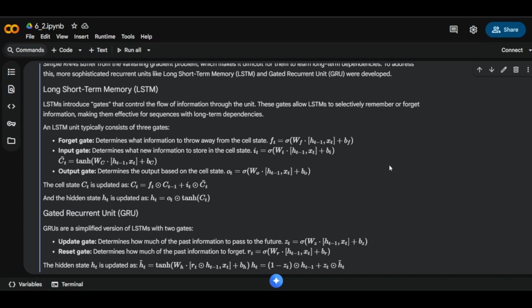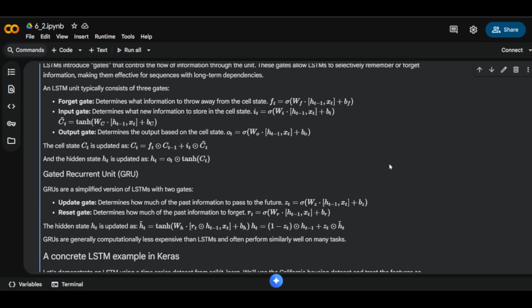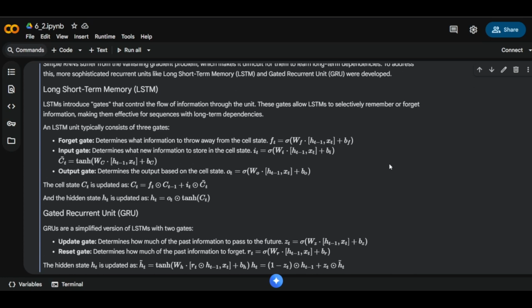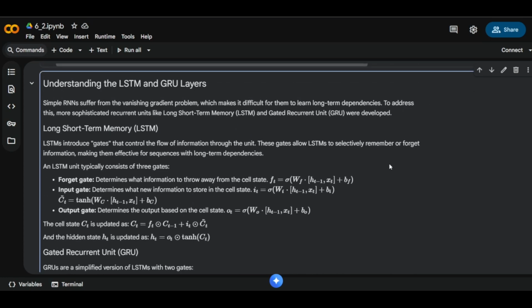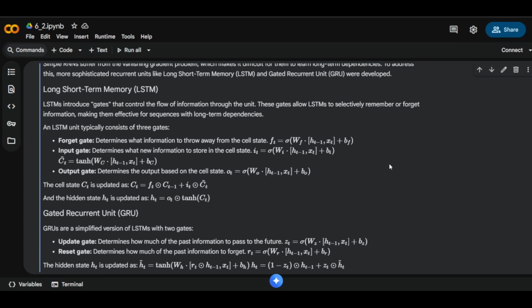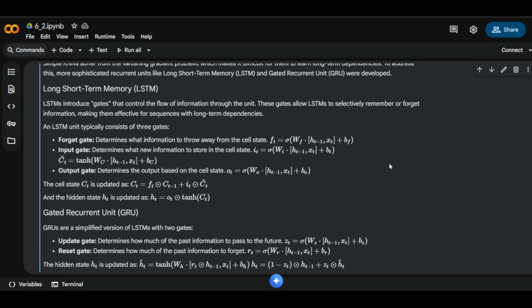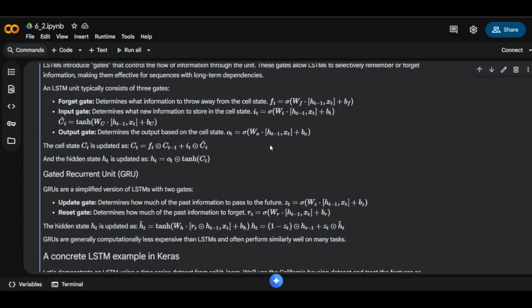This allows LSTMs to selectively remember or forget information, making them highly effective for sequences with dependencies that span many time steps. An LSTM unit typically features three main gates: the forget gate, which decides what information to discard from the cell state, the input gate, which determines what new information to store, and the output gate, which controls the final output based on the updated cell state. These gates use sigmoid and tanh activation functions to regulate the information flow through a series of weighted sums and element-wise multiplications, ultimately updating the cell state and hidden state.